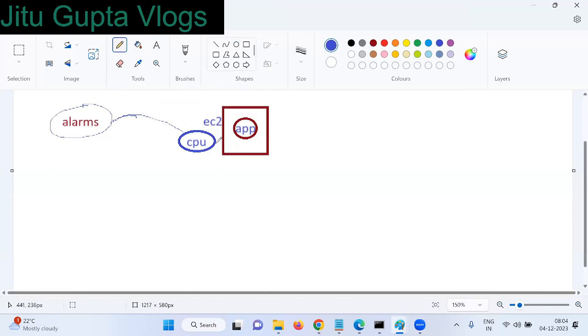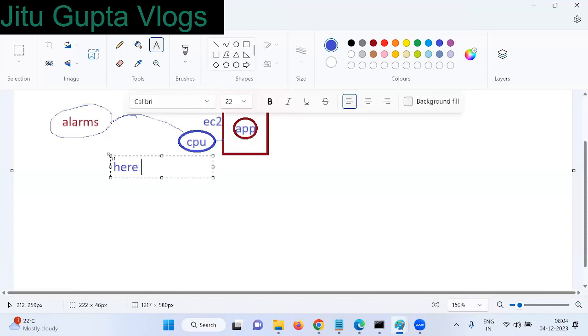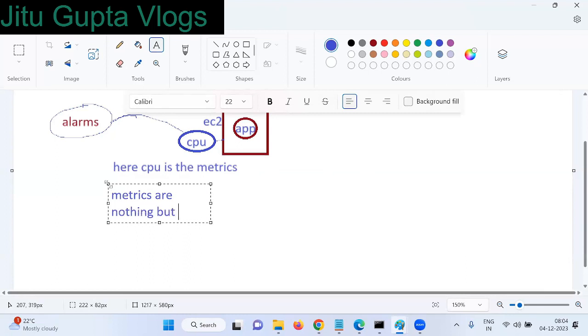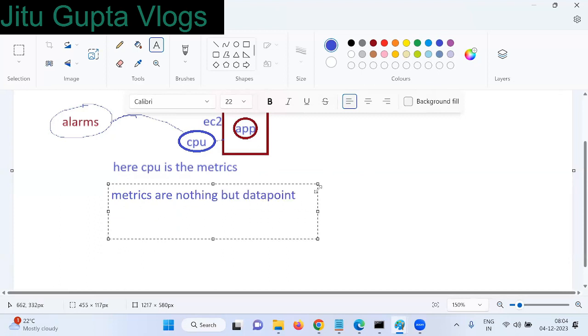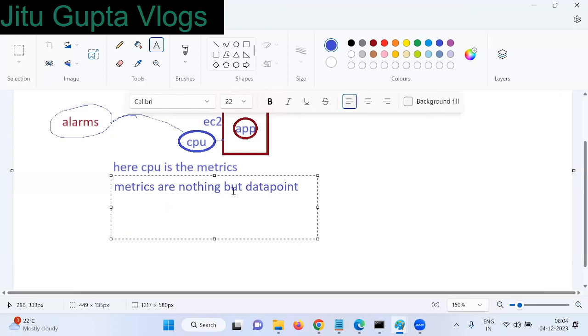So here CPU is the metric. So metrics are nothing but data points. When I say data points, for example, I want to enable auto scaling, right? Auto scaling CPU utilization, or auto scaling number of instances increasing, number of instances decreasing, or for example, auto scaling memory, whatever things. These come under metrics. I will show you what metrics are. So for alarms, we can configure the metrics. Metrics are nothing but data points as per your service.